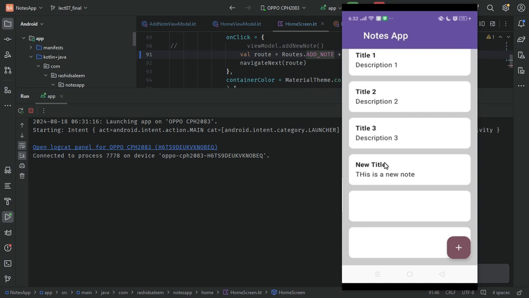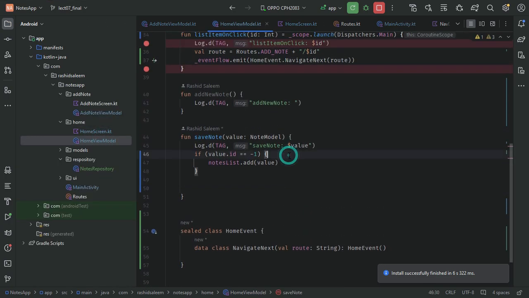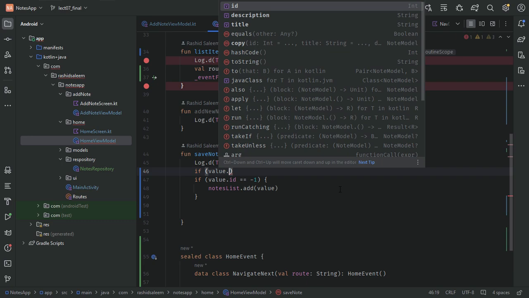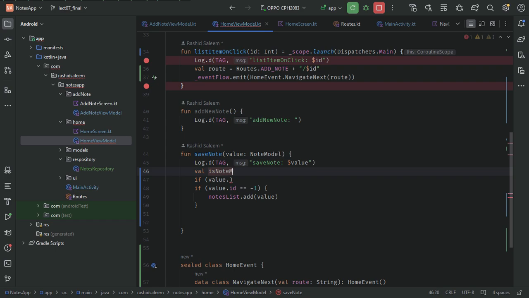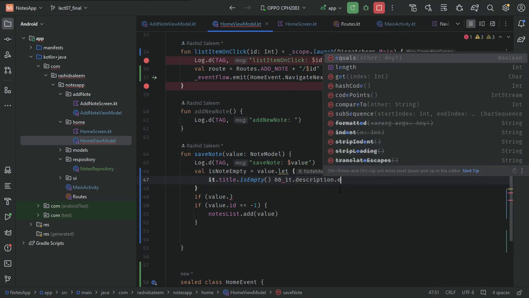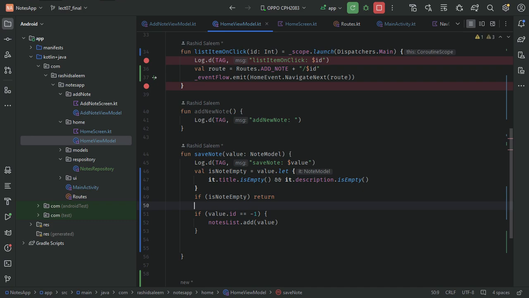The first thing that we need to do, and the second thing, is that when we tap on a newly added note, we are not able to see the detail of that note on this screen. So let's resolve this empty note issue first. For that we need to go to our home view model and apply a check here: if value dot, let's do it like this, is not empty. If it's true, then we will return from here, meaning we don't want to store that note, otherwise we want to store that note.